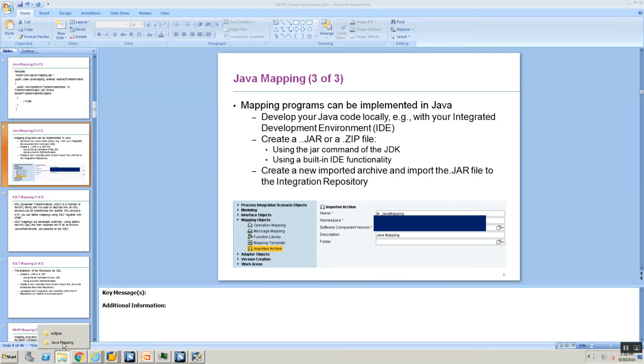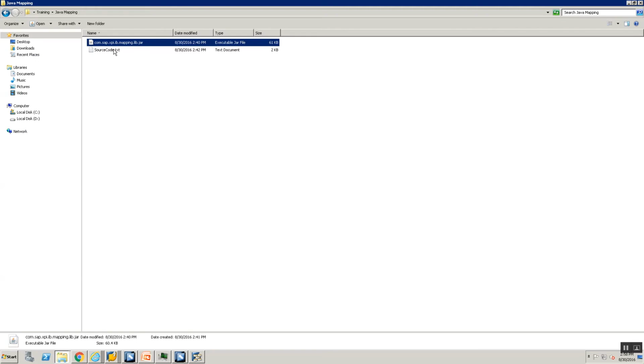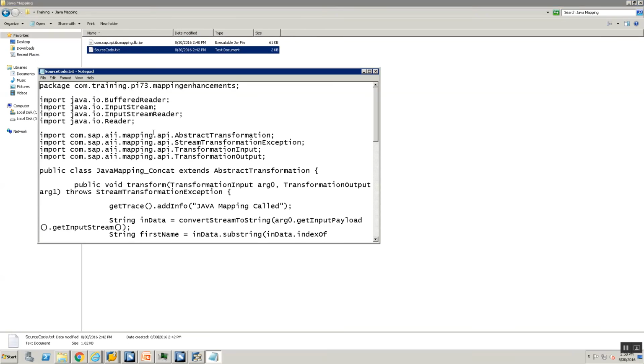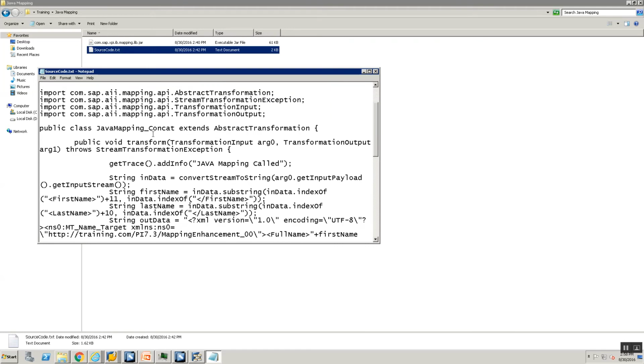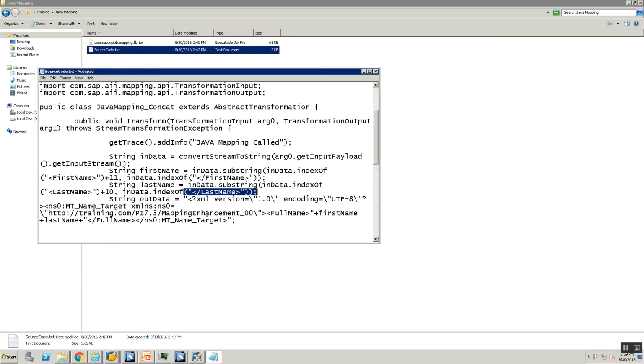The Java mapping that we are going to be writing, I already have the source code available. It is going to be very straightforward. We are going to be taking two input variables, first name, last name. We are going to have two fields, and the Java mapping is going to take that data and concatenate the data and put the same into an output structure. All right, so let's have a look at it.